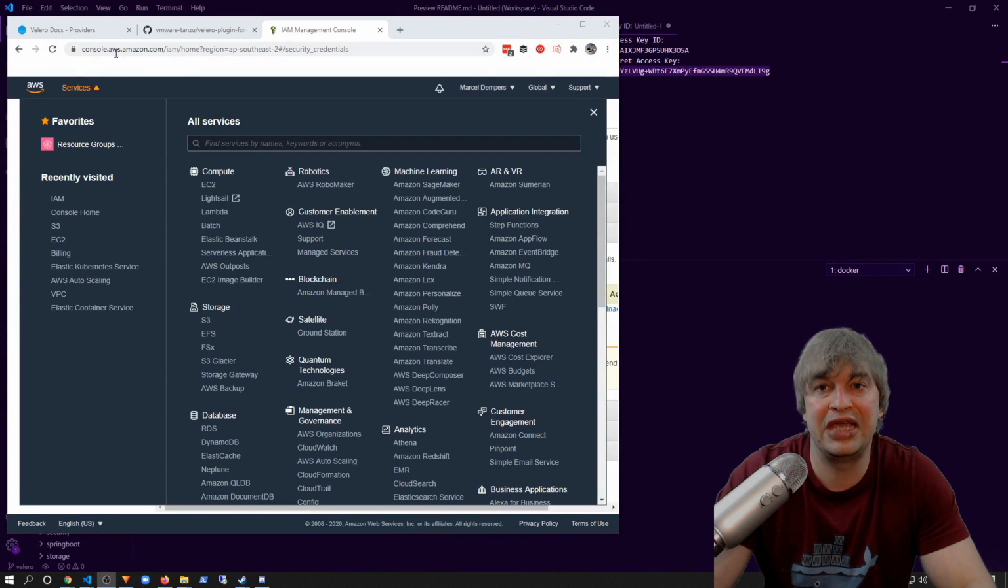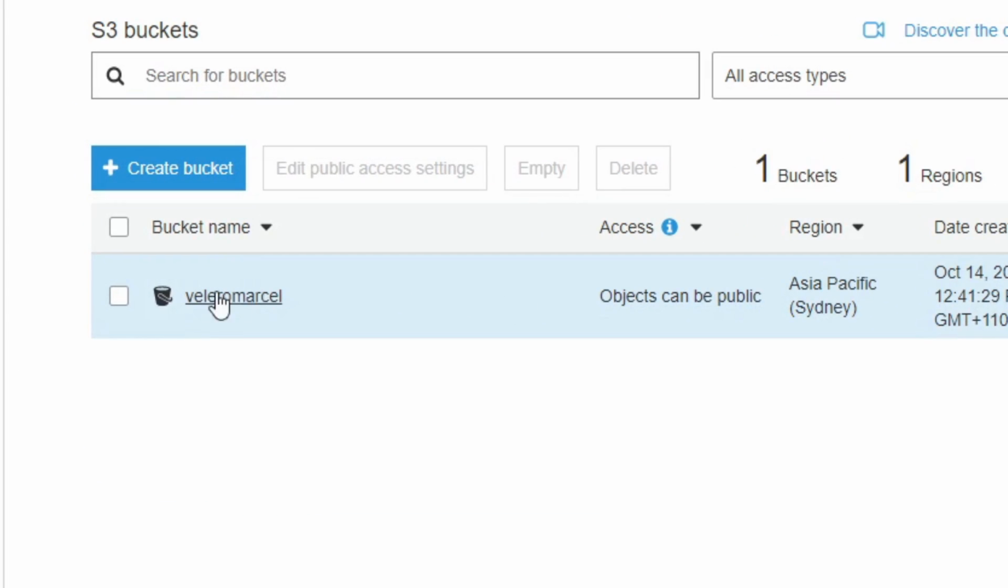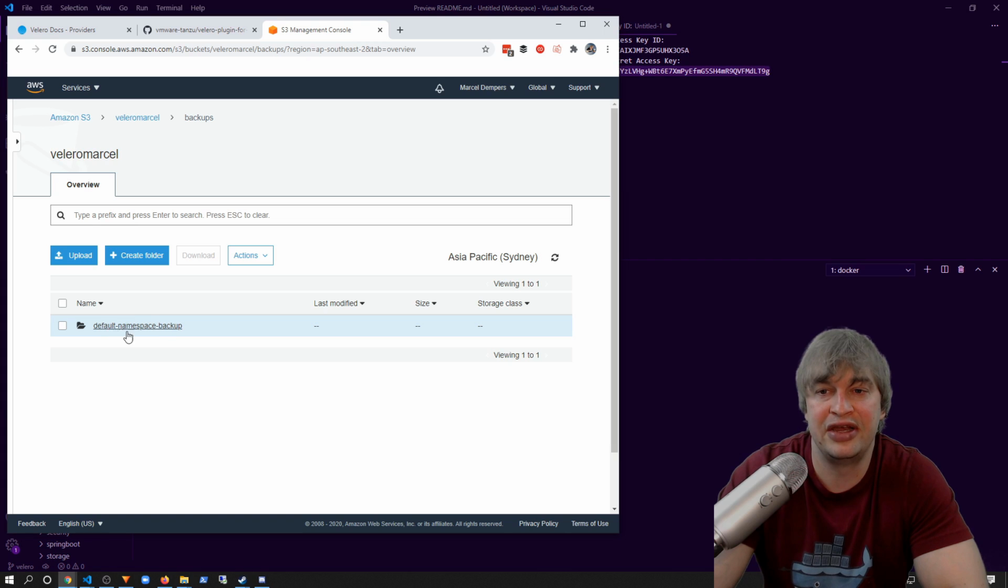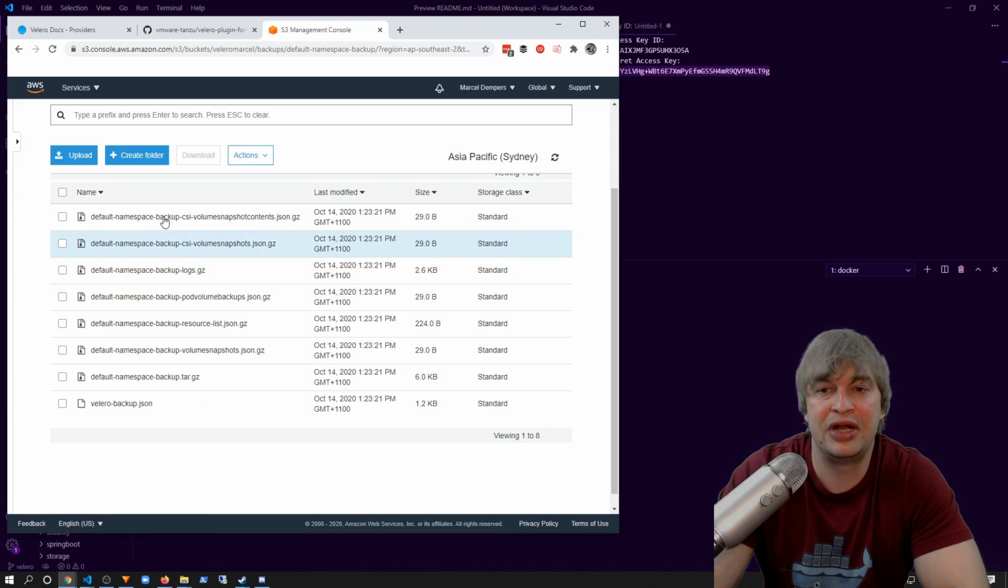So if we go to the Amazon console and click on services, we can go to the S3 storage section, and we can see our S3 bucket has been created here. Similar to Azure Blob, it has a folder structure that we can inspect, the name of the backup, and all the compressed files are here. So you can go ahead and download these files, decompress them, and inspect them.